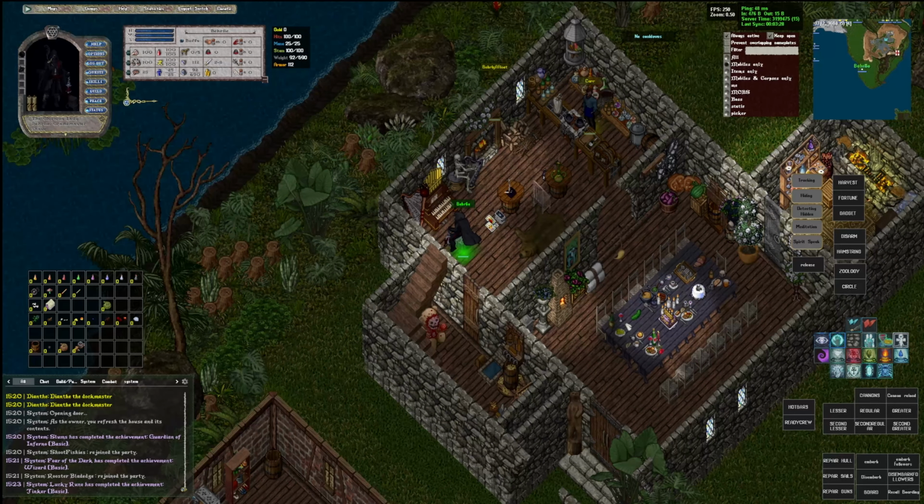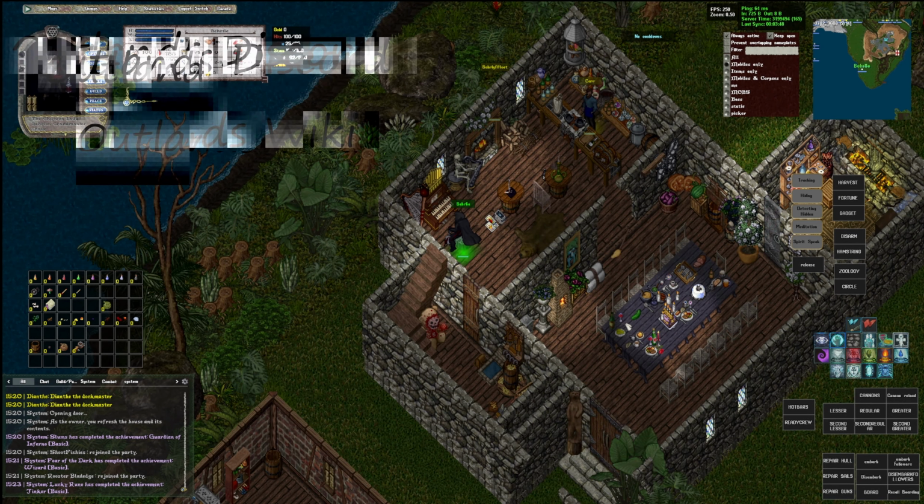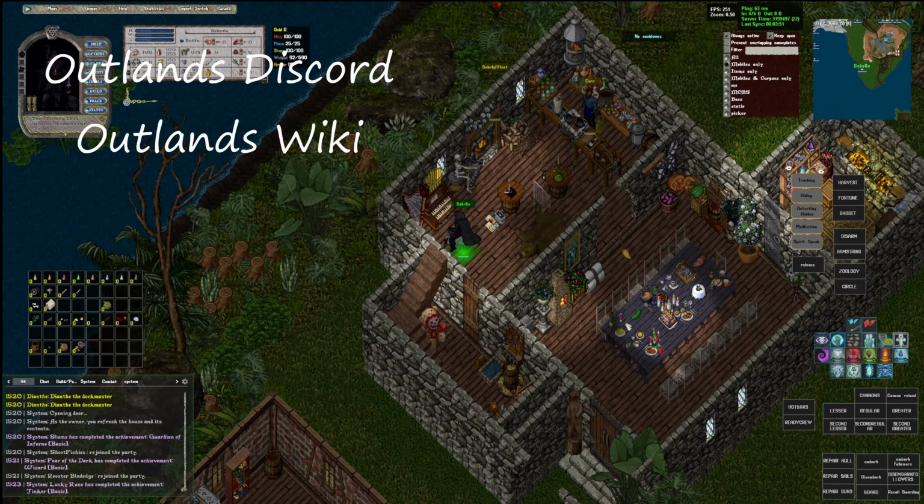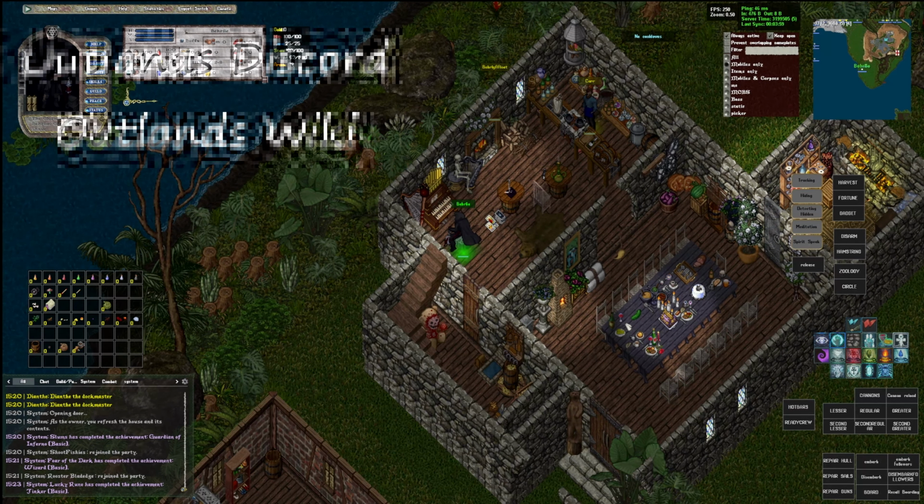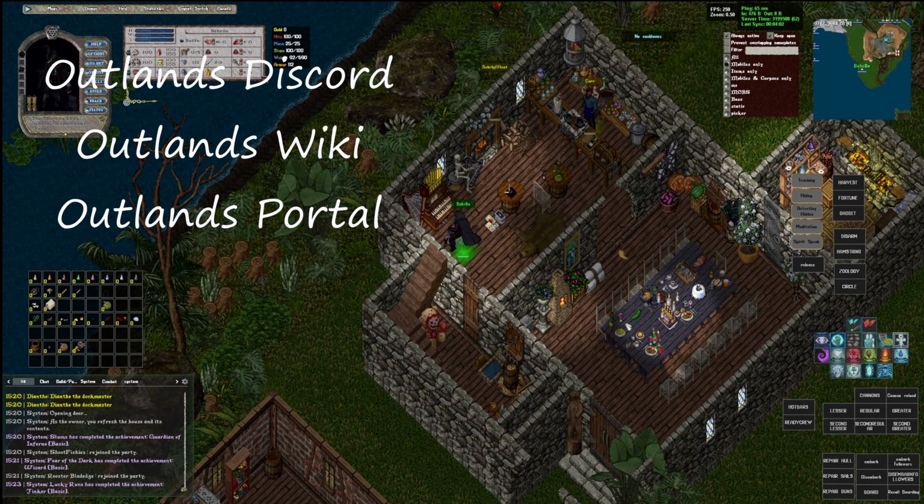So what we're going to do today is cover some of the UO Outlands websites that I think every player, both new and old, should know about. The first one we're going to be going over is something as simple as the Outlands Discord. There are some players that don't really know how to utilize it, and I'm going to go over that. The Outlands Wiki, which is created and maintained by the staff, but a majority of the information is updated by the player base. We're going to go over the newly created Outlands Portal and how that is a useful item for new players and veteran players to utilize.